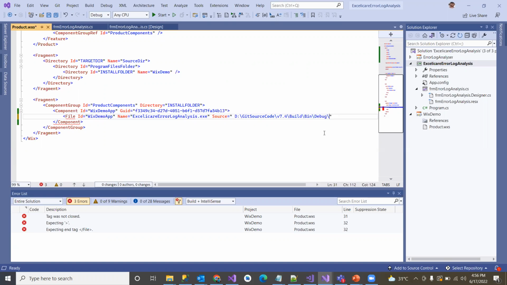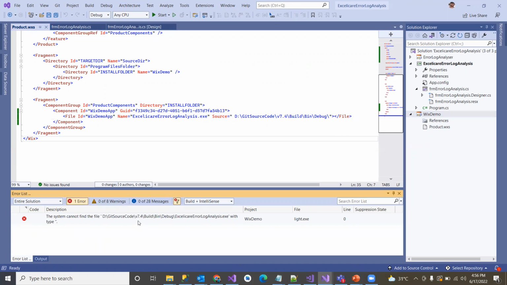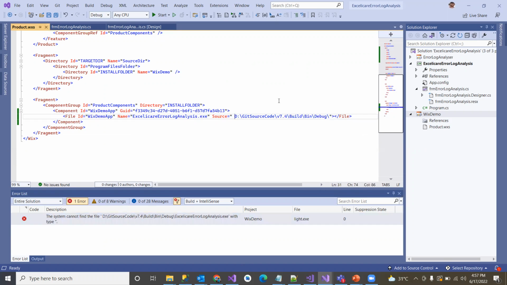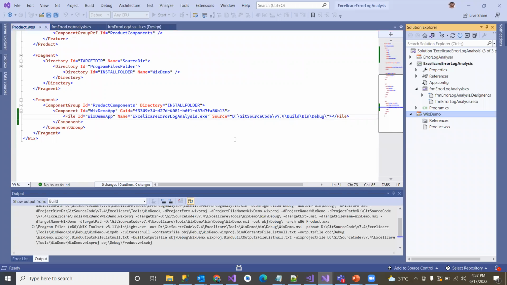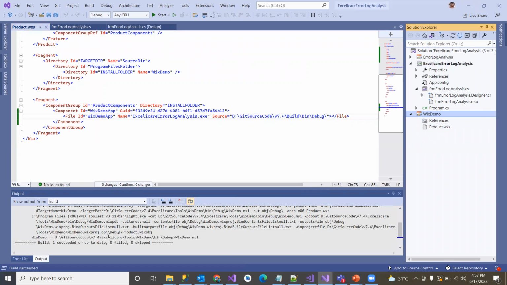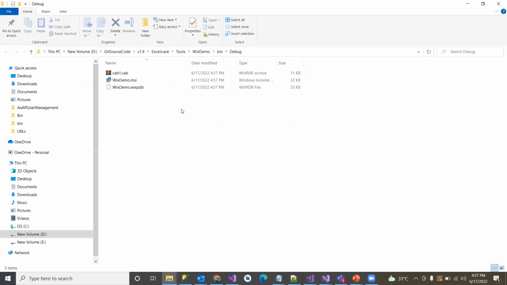So let's close this tag and try to build your setup file, the WiX tool setup file. It is complaining that it cannot find the build bin debug path. Okay, build it. It started building my project, and now you can see this MSI path here. Just go to this path, and you can see the MSI file here with the cab, because this cab has the included files.